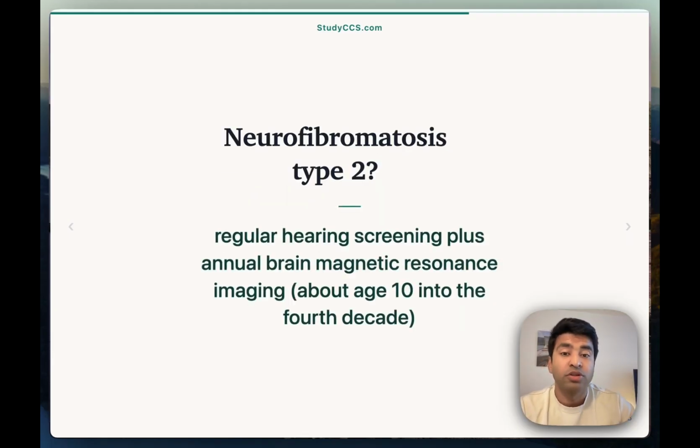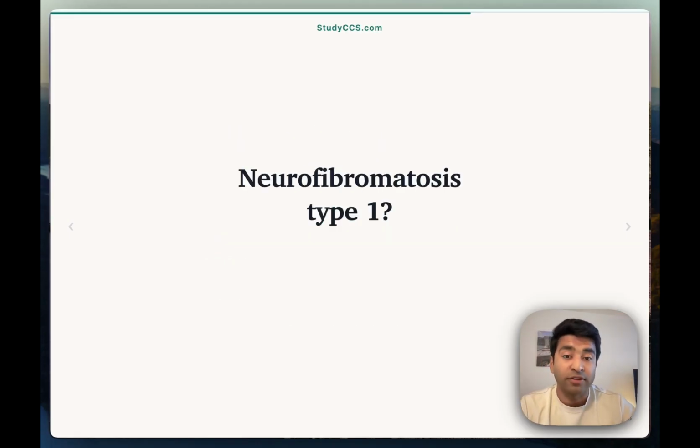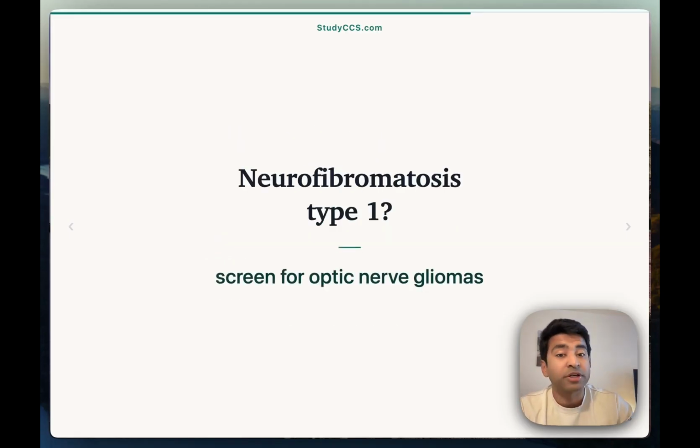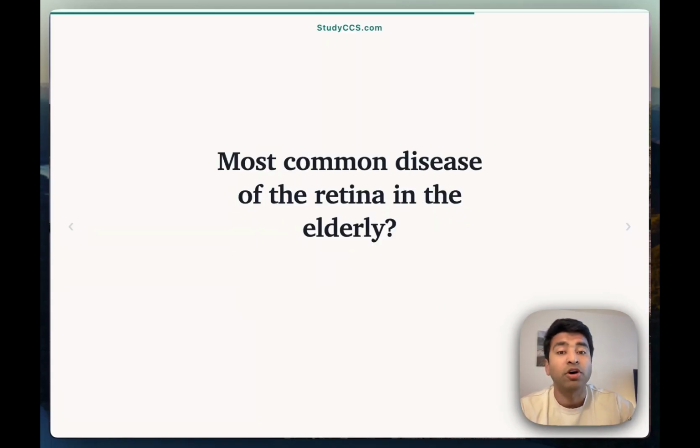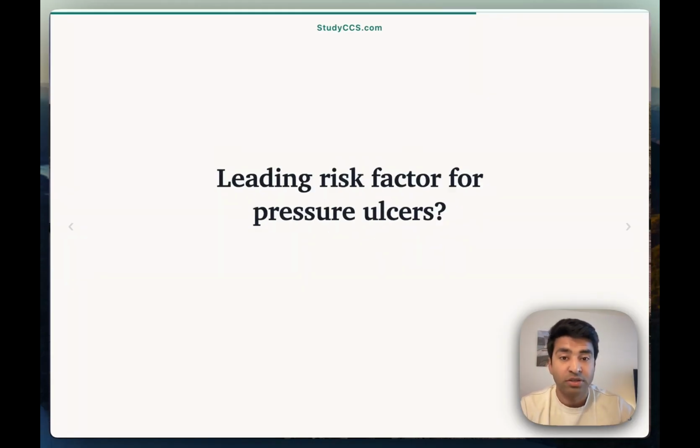NF type 2, you want regular hearing screening plus annual MRIs, starting at about age 10 into their 4th decade. NF type 1, you want to screen for optic nerve gliomas. Most important prognostic factor for retinal detachment is time to surgical repair. Most common cause of retinal disease in the elderly is macular degeneration.